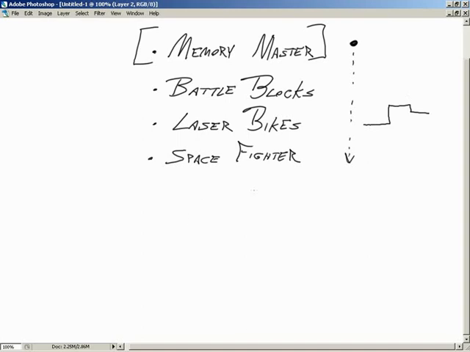So starting out with Memory Master. What exactly is Memory Master? Well, it's kind of like the old Simon Says game. Remember the old Simon Says? It has red, green, yellow, and blue colors. It's in a circle. The whole thing is a circular pattern.